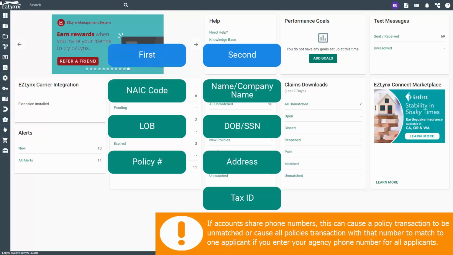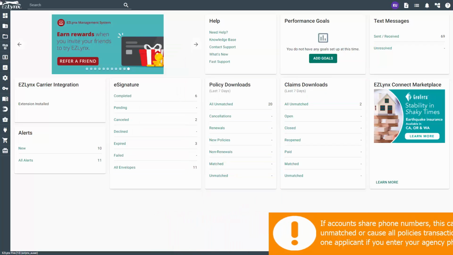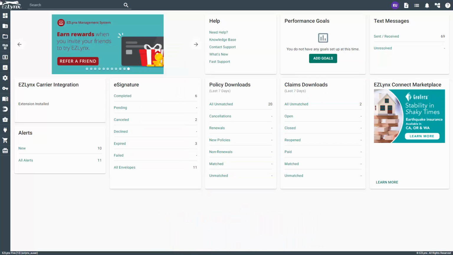If EZLynx is still unable to match by any of that information, then it will try to match to the customer based on their phone number. If there are still no matches or multiple matches, then the policy download will be placed in your unmatched downloads to be matched to a customer.